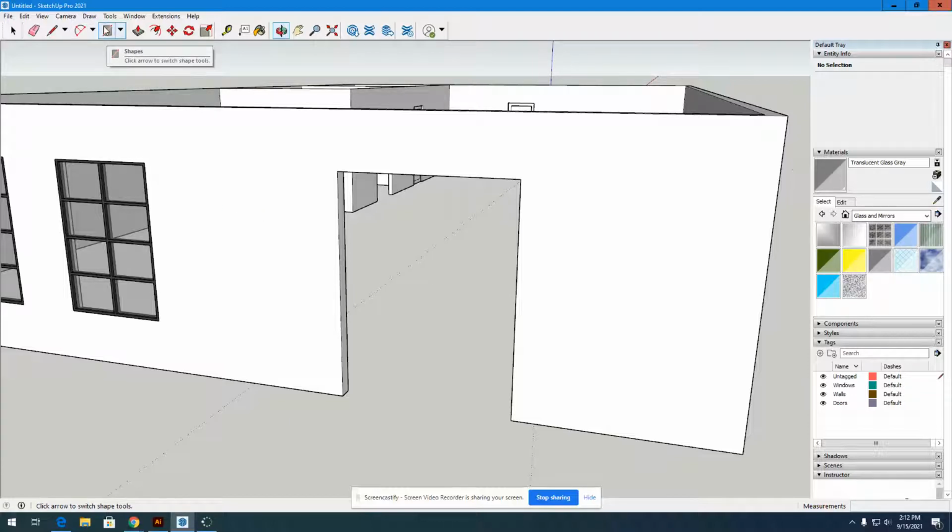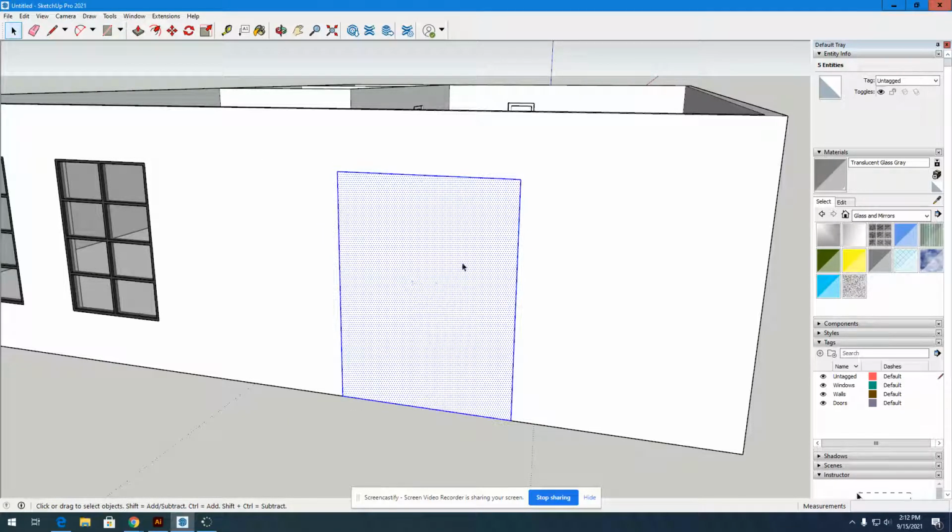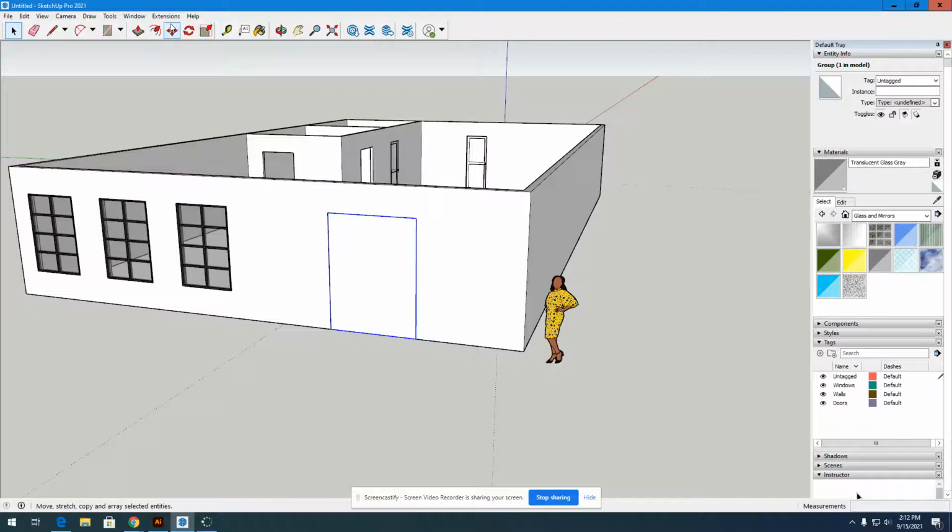Okay, we're going to start with the shape. We're going to start with the rectangle. We're going to start at this corner, bring it all the way down to this corner. Get our selection tool, double click, plus surface, plus all the edges. We're going to right click and make it a group. I'm going to zoom out a little bit, get my move tool, grab that corner, and then bring it out.